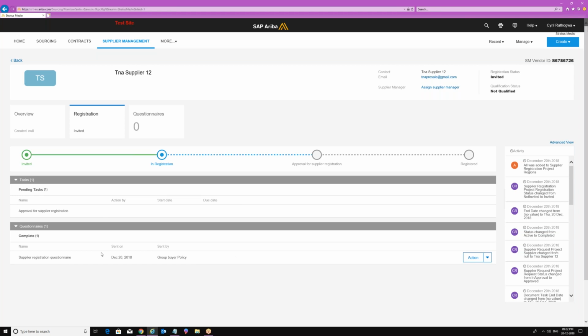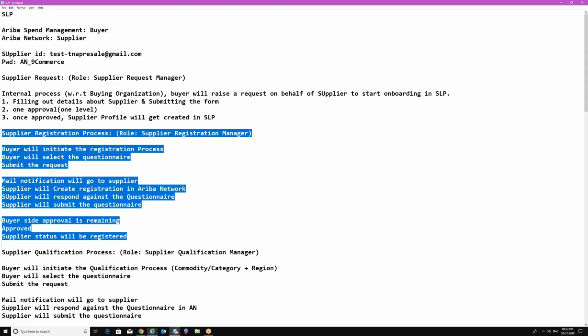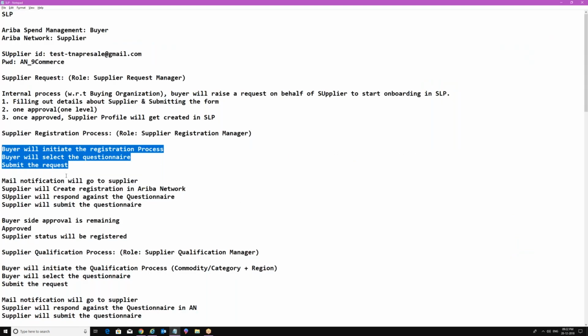By default, there is only one questionnaire, the supplier registration questionnaire, which we can see over here. In some realms, and in this realm, the supplier registration process is getting triggered automatically. But in some other realms, it has to be done manually.